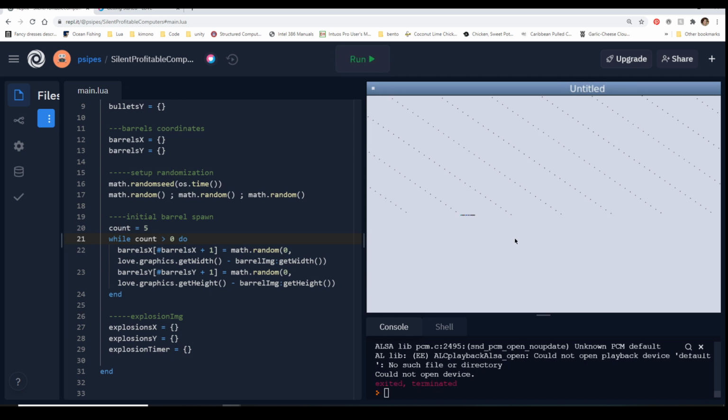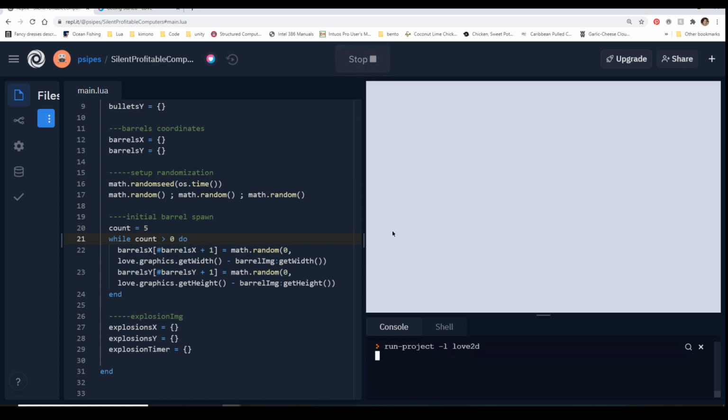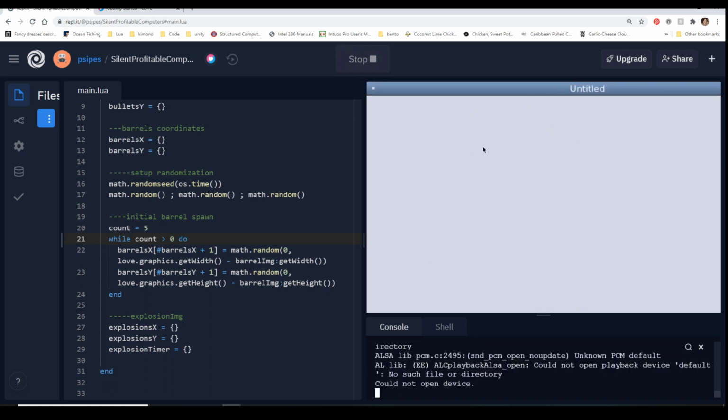Did you catch what I didn't do? We have this count. And the count is greater than 0. But nothing decreases the count. So right now, we're just drawing barrels on top of barrels on top of barrels on top of barrels on top of barrels. And it's overwhelming the system.